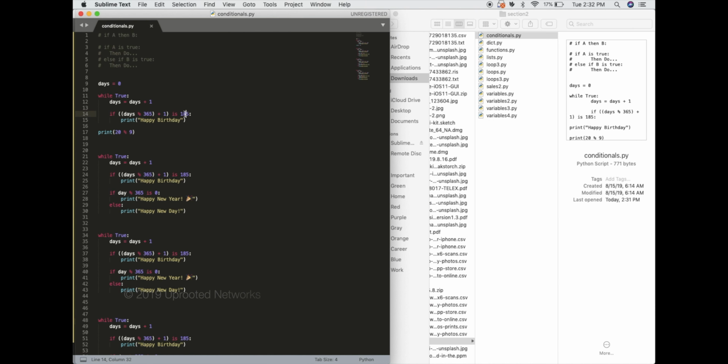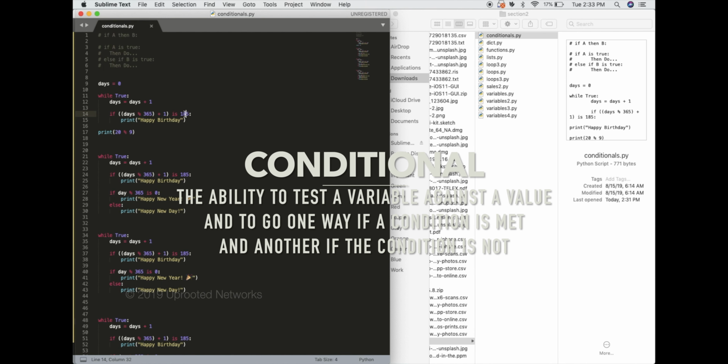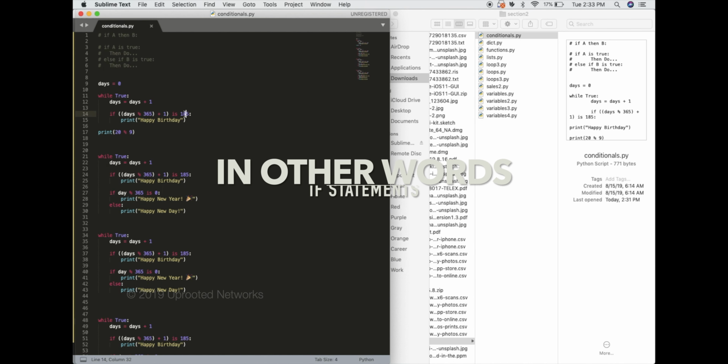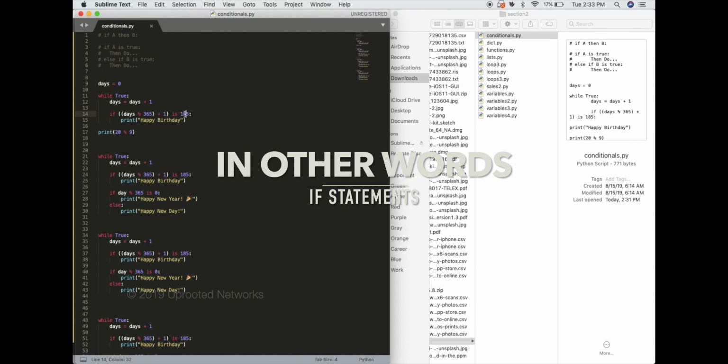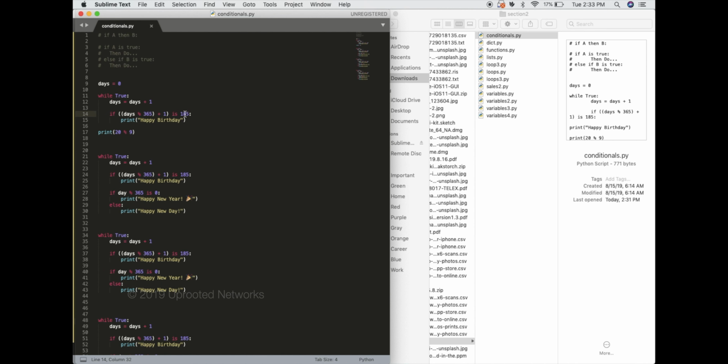And over here, I prepared a couple examples of conditionals. To start out, the formal definition of a conditional is the ability to test a variable against a value and act in one way if the condition is met by the variable, or another way if not. Another word for them is if statements, and they are very useful in programming. You can see them in real life as making decisions.